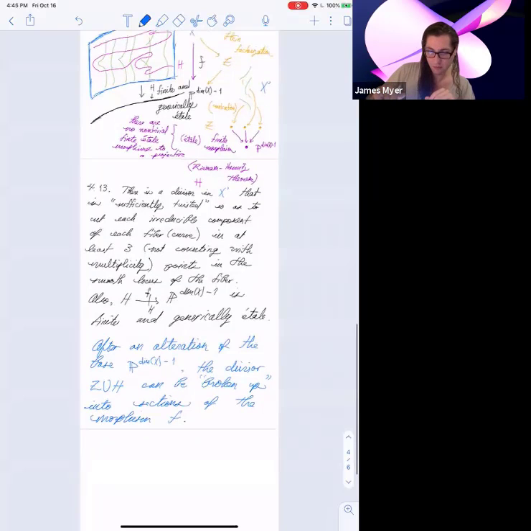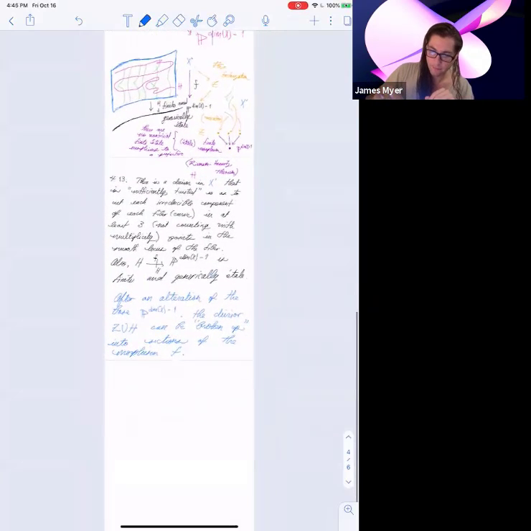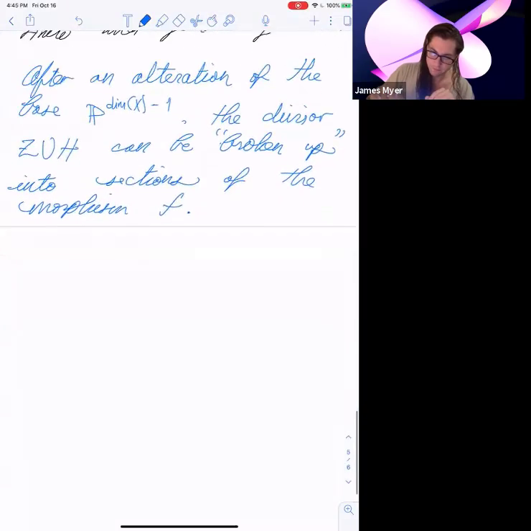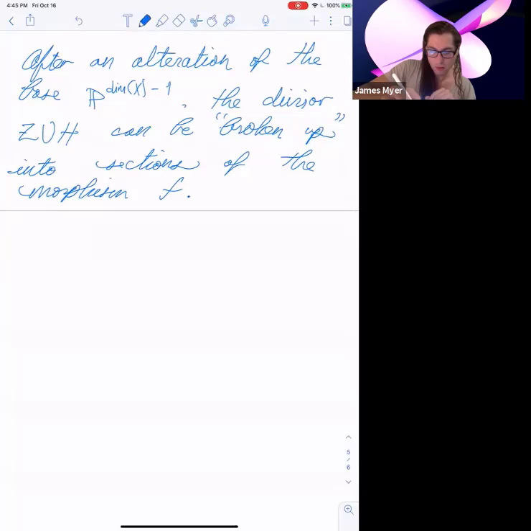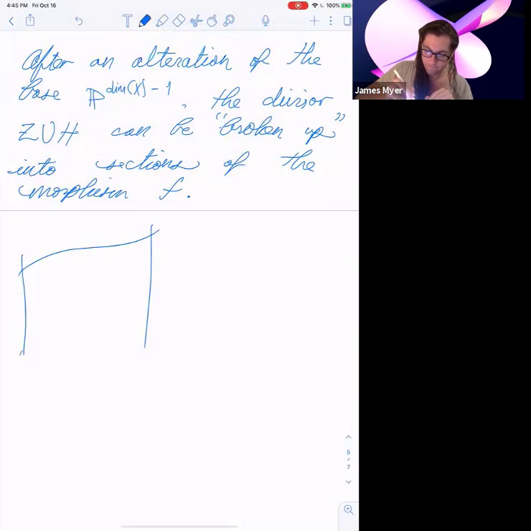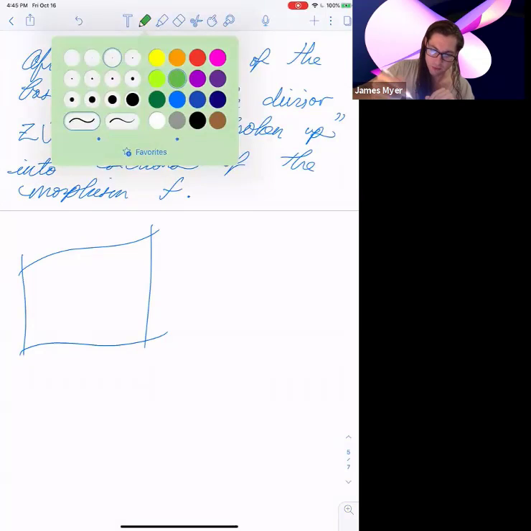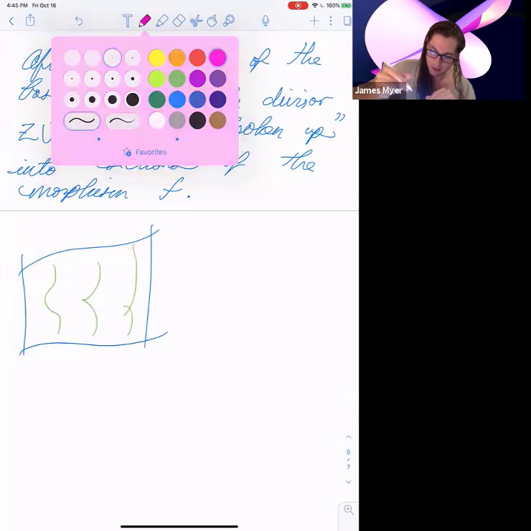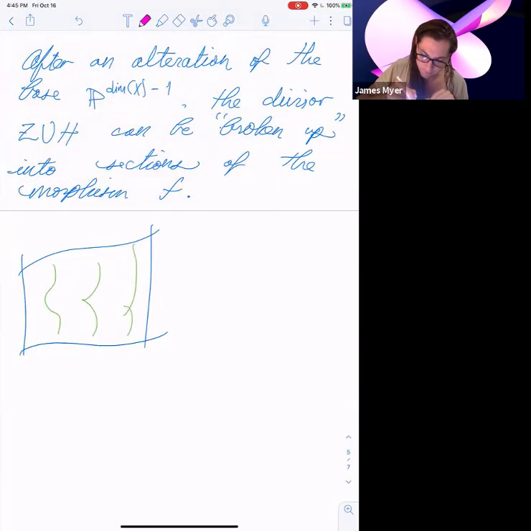Okay, so what do I mean by that? Well, let me zoom in again. So there's this family. I won't draw as many curves this time. I guess I'll just draw this. Right. In fact, let me just do two because too many. So we found this divisor.